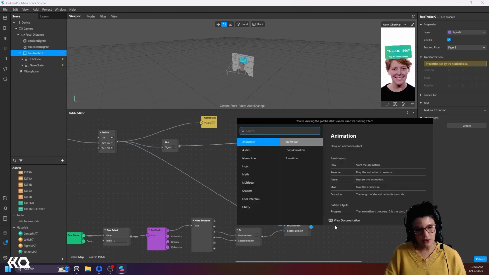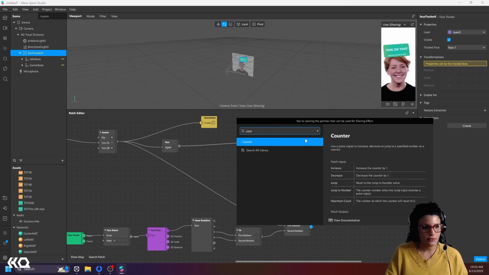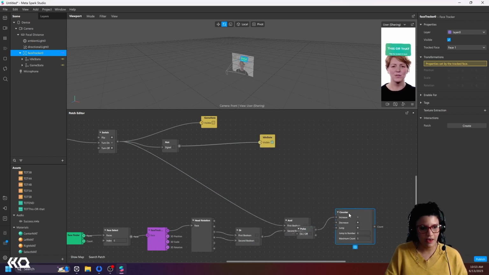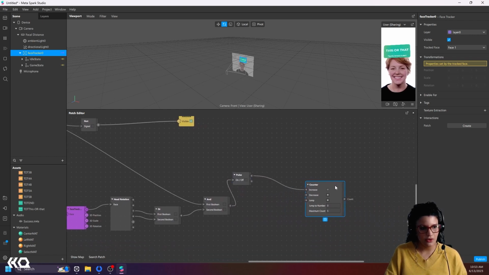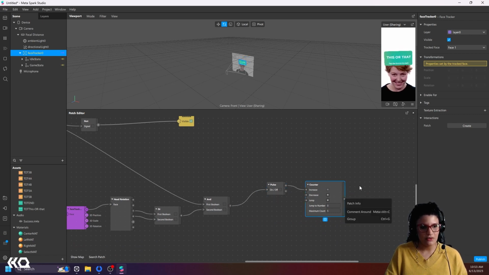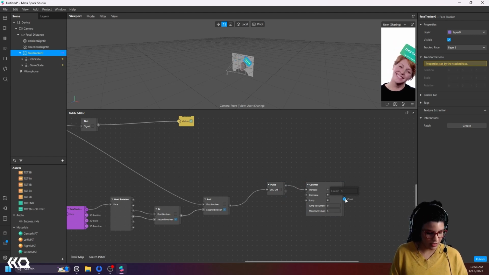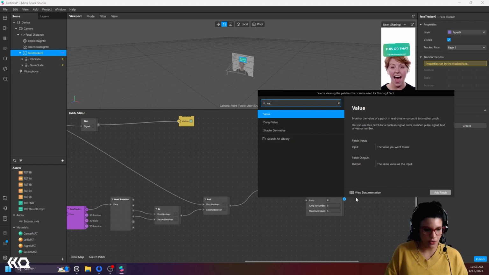And the next thing I want to do is create my counter. And here that I have my counter, it creates a pulse between those two. That's totally fine. What's going to happen is that every time there's a left leaning or a right leaning, it is going to count only if I already tapped the screen. So let me add a value here so we can check that out, so we can know that it's real what I'm saying and it's actually happening.